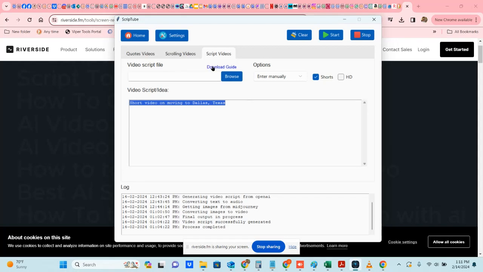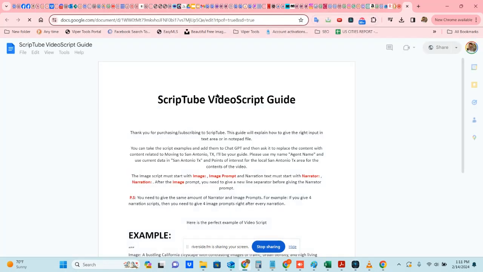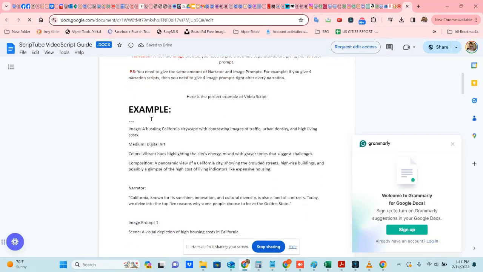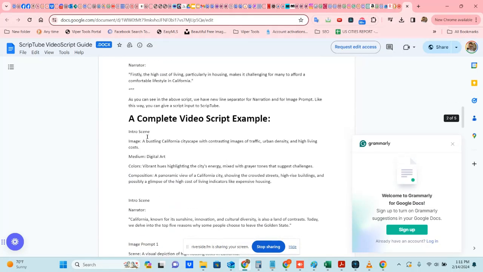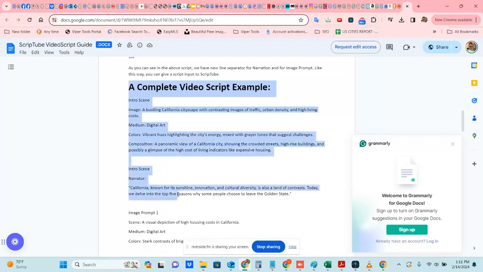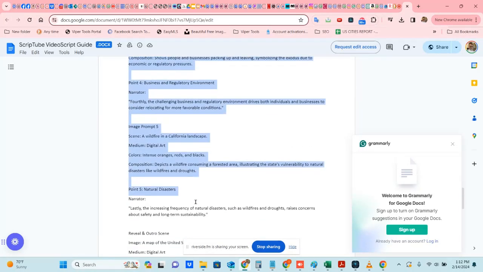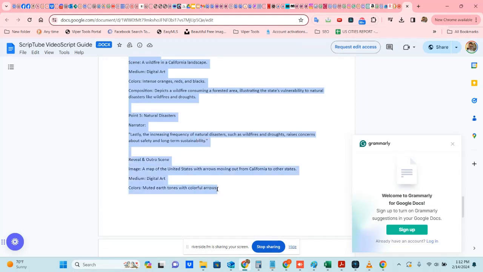If not, you can go to this download guide, and this will show you the exact script style that you need to put in there. So if you do a completed script example, you can just copy that straight into GPT and say, hey, I want to use this. And then it'll create a script based on that. So it'd say, I want to use this format, but ignore the content, and then it will create that for you. So that's one way of doing it.